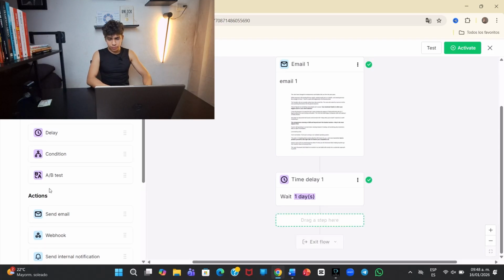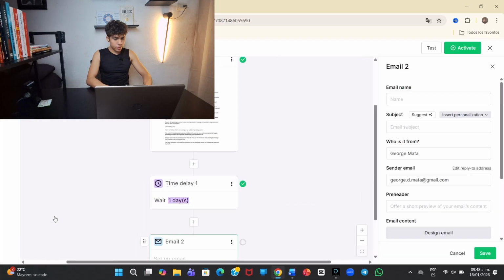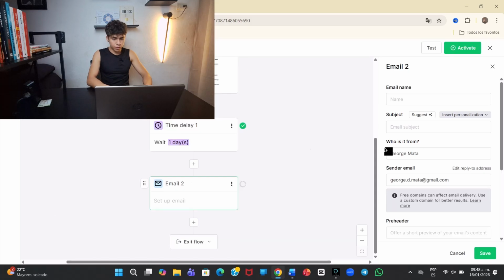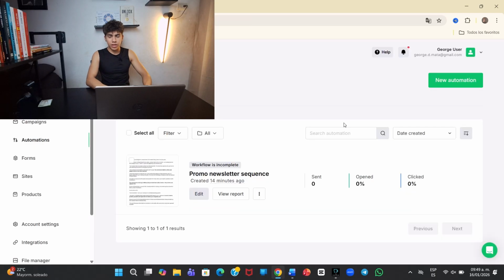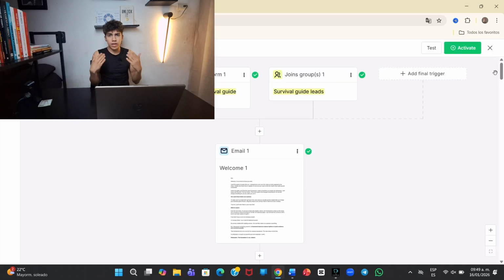So we select the delay, wait 1 day, and we select now the email number 2. And we do the same process over and over again. So I will delete this here, and I will show you an example of how a finished email automation looks like. Also, when you finish the automation, just click on activate and it will be activated. So here is the email automation completed.